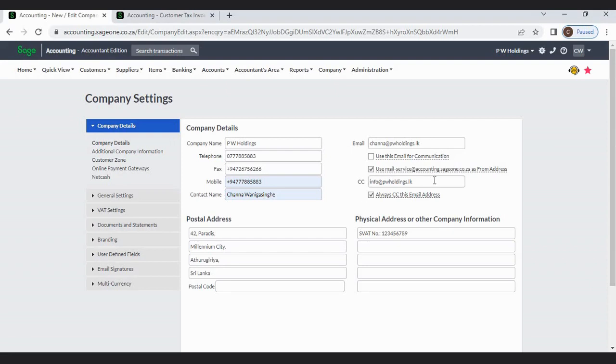CC email address. You can enter an email address here, and when any user sends an email from the system, all emails will be copied to this email address. You can enter the email address and check Active CC this email. Always CC this email address, then the system will send a copy to that email address.